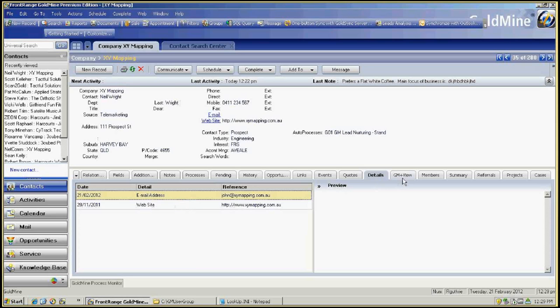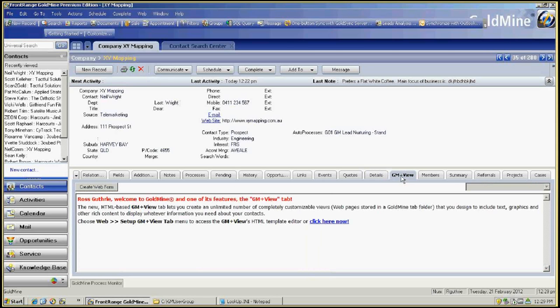GM Plus View is a really powerful tab which allows you to display web information or HTML information. That could be information about the client, so it could be displaying the client's website, but it also could be displaying a link to Google Maps, which would look up the address fields and pass a Google Map reference back into a GM Plus View tab for viewing. It could be looking at the company name and doing an ABN search based on the company name, which could be handy for financial planners.